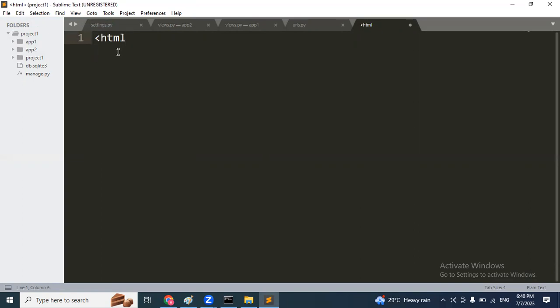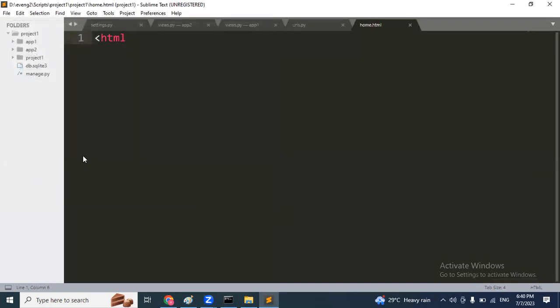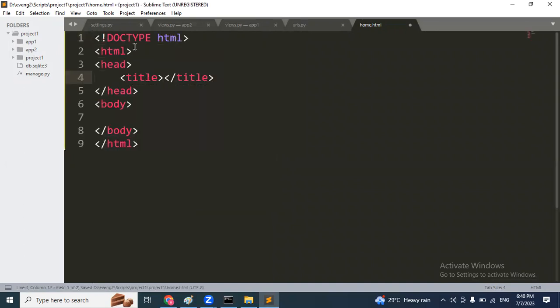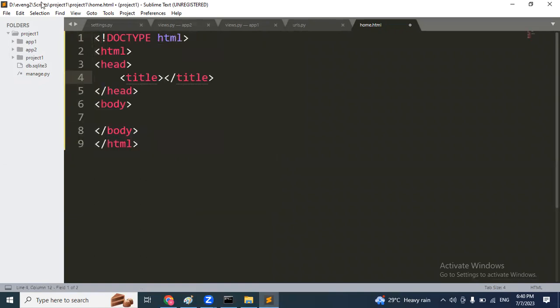So let me save the file. First to save the file, enter the file name and the extension should be .html. We have saved. Now this is an HTML file. So if you want the HTML structure, press enter. So why is it not showing? See here, once we enter HTML, just press enter. Then it will provide you the HTML page structure.